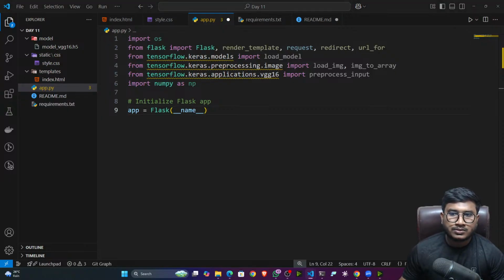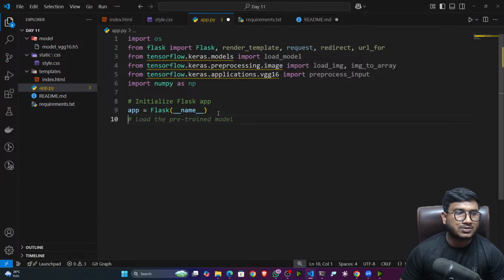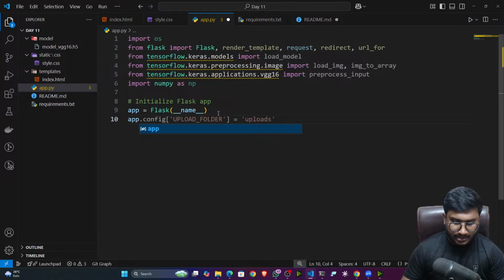Okay, so Flask we have initialized. Now we have to also initialize the upload folder. That means if the user is uploading any kind of image, that image I also need to save inside a folder. So this configuration we will also write.